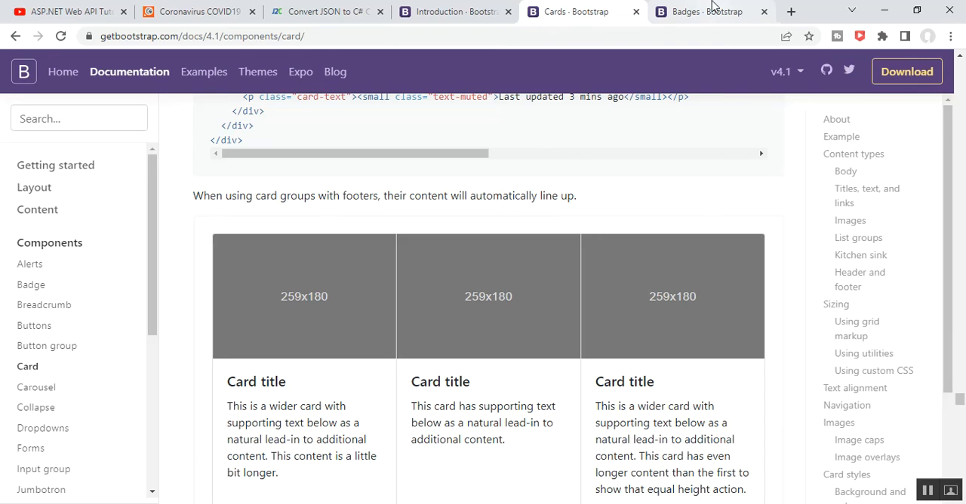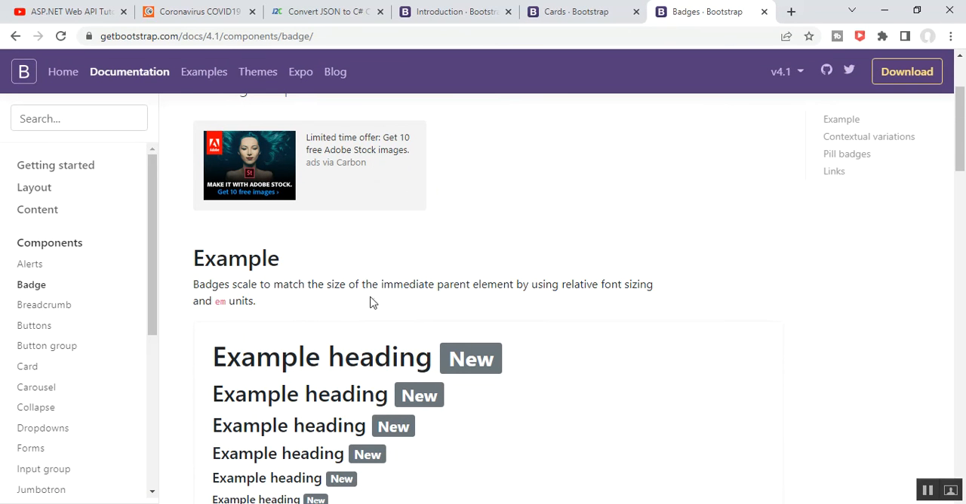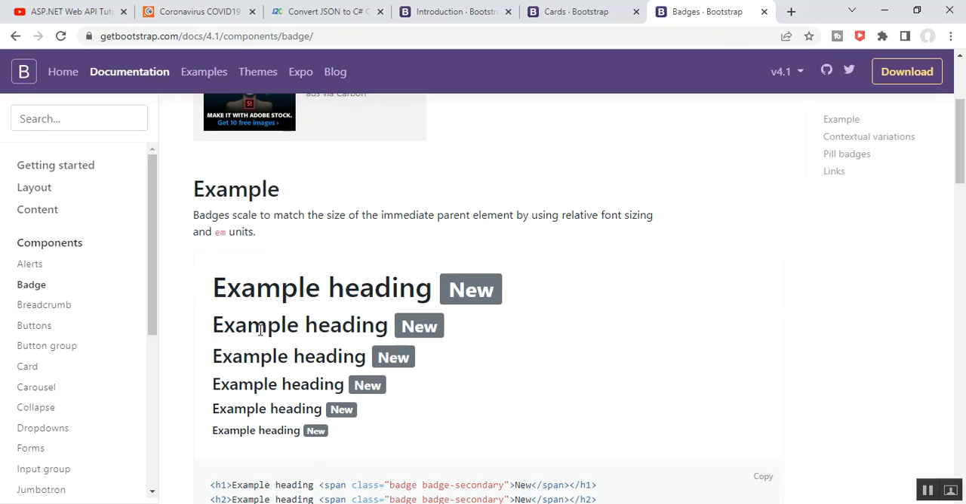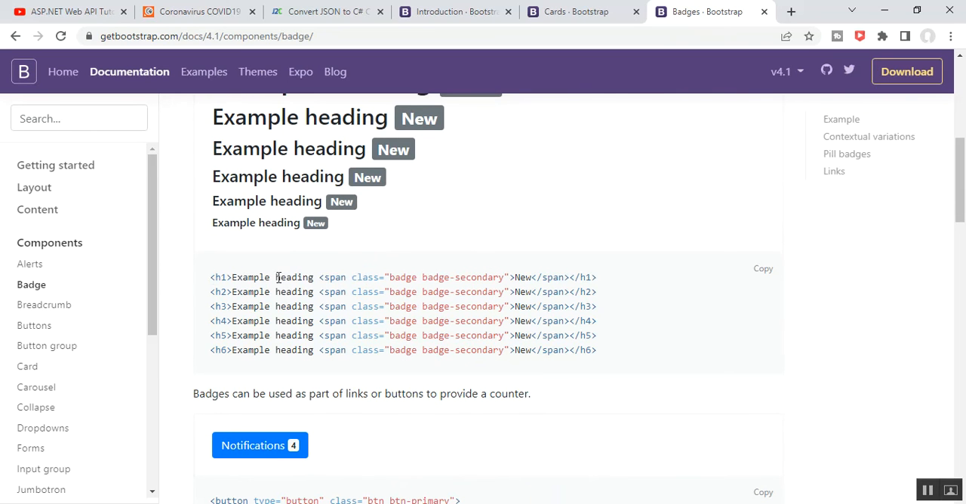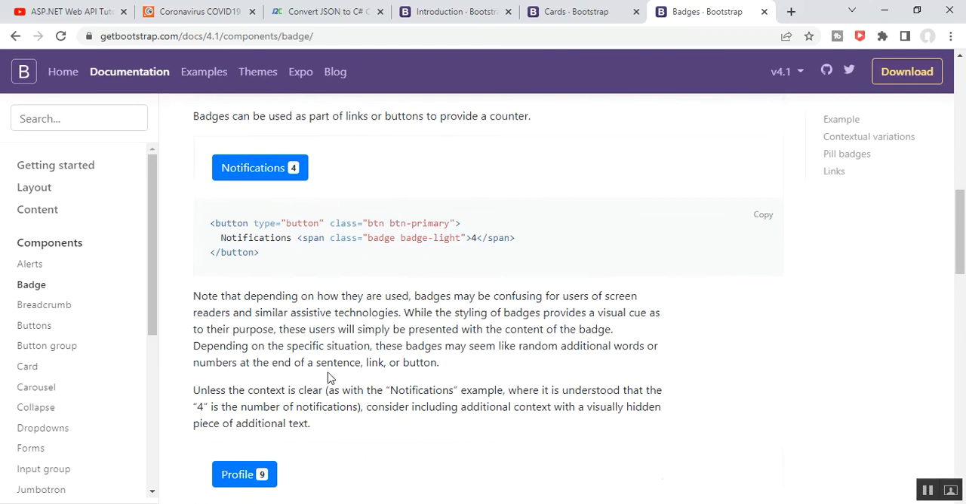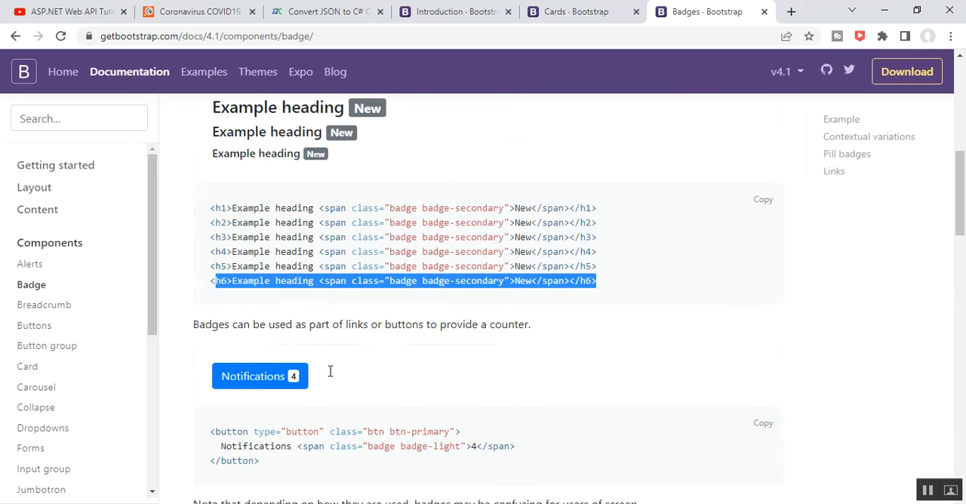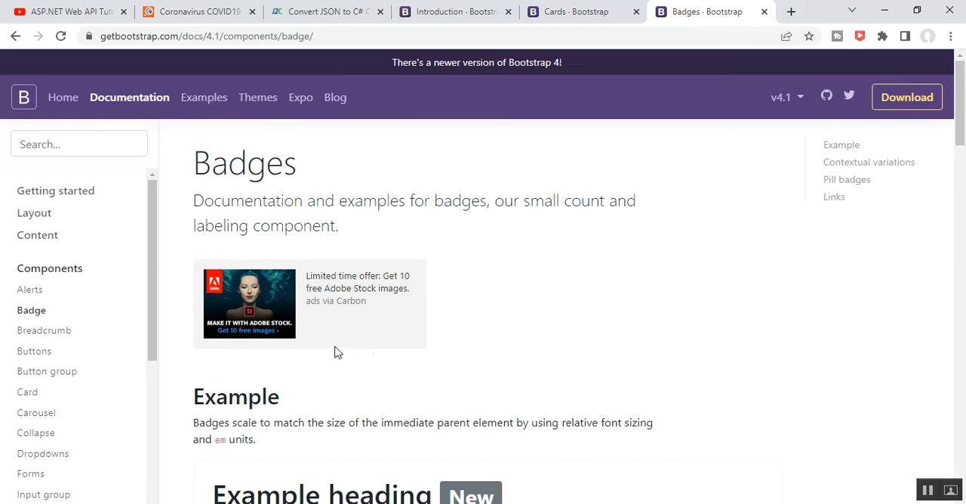Alright, and next one is badges. So badges scale to match the size of the immediate parent element by using relevant font sizing, and this is the badges I have implemented as a label control in my application. So this is the code for badges inside the h1 tag up to the h6 tag. So badges can be used as a part of link or buttons. You can see the various implementation parts you can get in the badges section in Bootstrap.